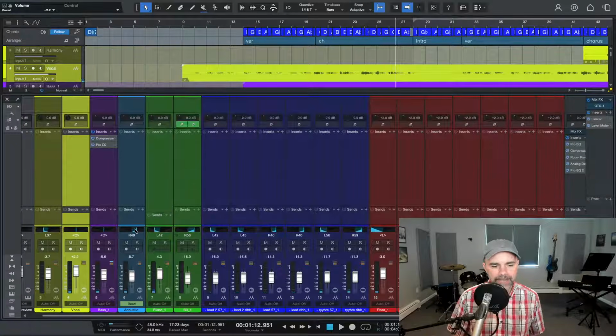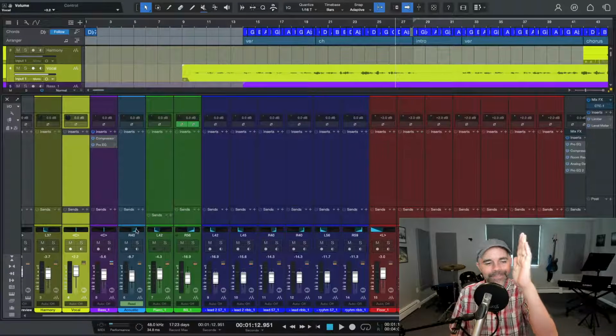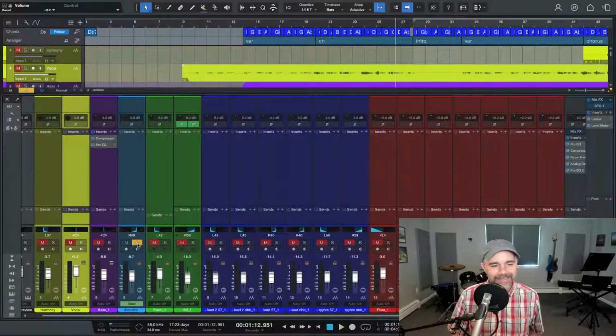Quickly on panning, I have the acoustic panned opposite of the guitars slightly. So the acoustic is panned on the right, and then let's just solo out the acoustic and the piano. So if we were to go back to this section.